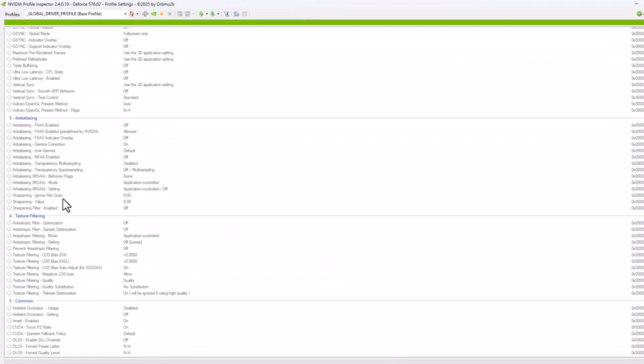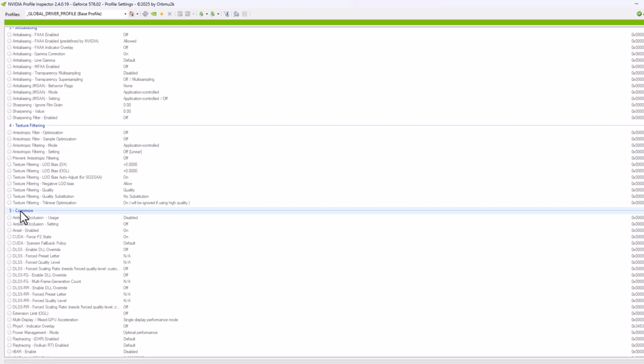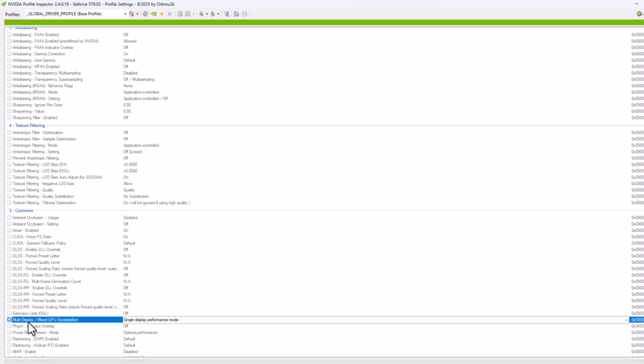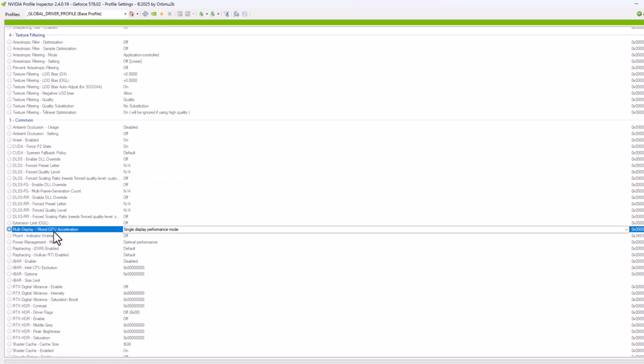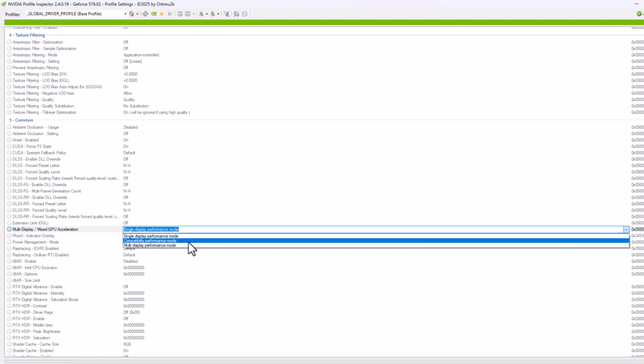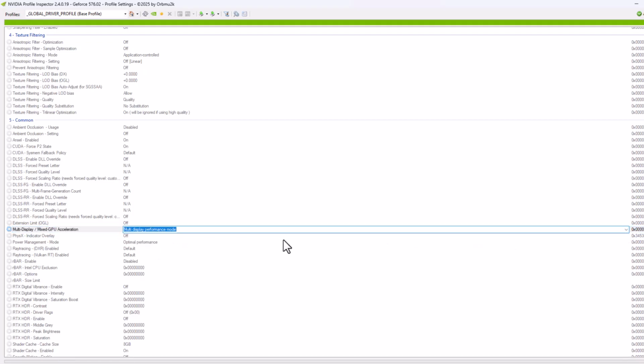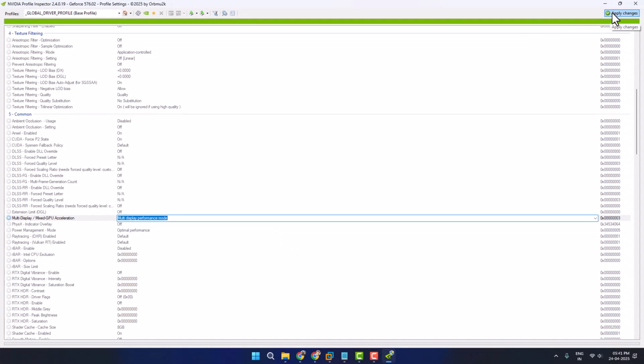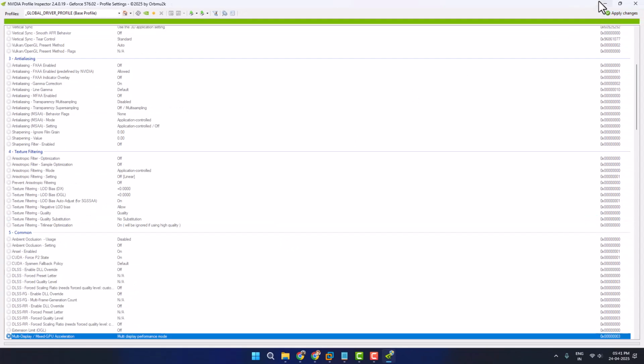And now scroll down under common. You can see the option multi-display mixed GPU acceleration. By default, it's set to single display performance mode. You just need to click on this drop down and select multi-display performance mode option. Now select apply changes option and it has been saved.